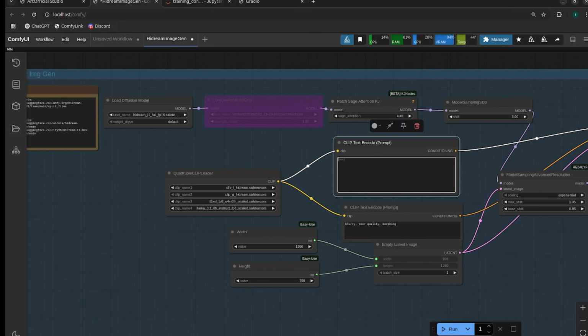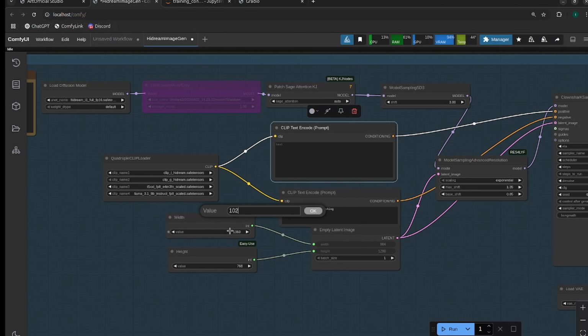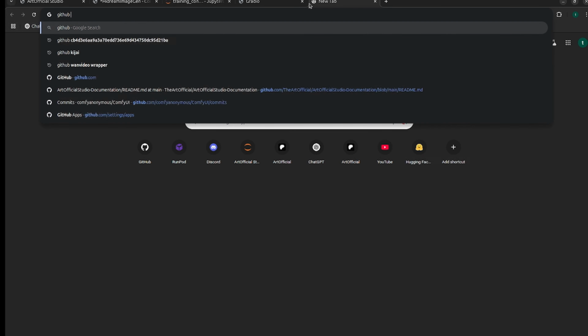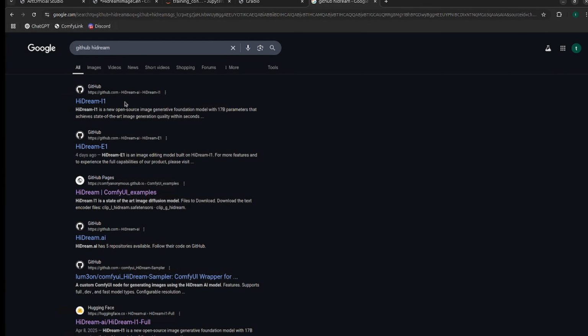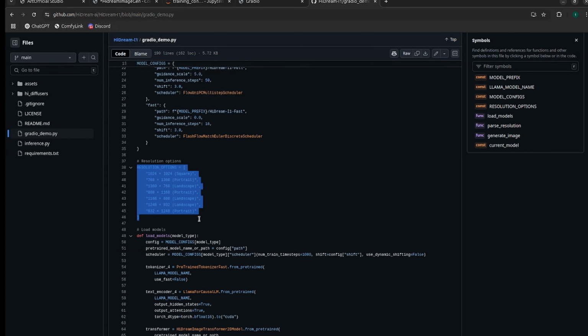Okay, so in order to test our epochs, the first thing we want to do is generate a base. We're going to go to 1024 by 1024, just square images. If you need to know what the recommended HiDream resolutions are, you can go to their GitHub page, and if you go to the gradio_demo.py, there's resolution options here. So you can use any of those resolution options. Those are the recommended ones. I'm going to go with the 1024 by 1024.